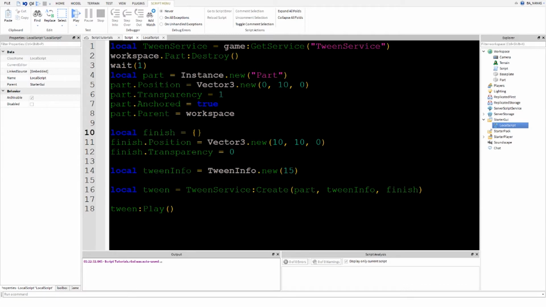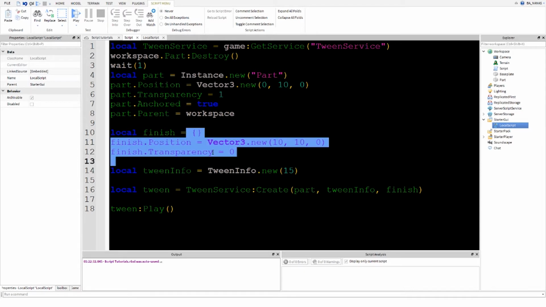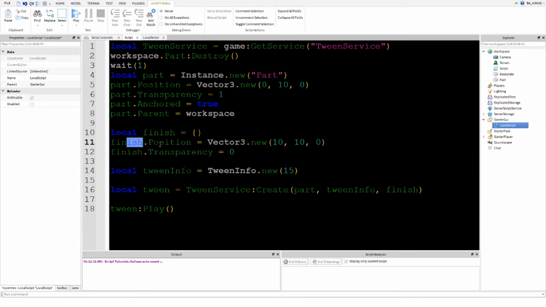This needs to be a table of all the values you would want to change. So this is how you do it, like containers that contain stuff. Those brackets. We have position, transparency. So finish, or a goal. You can call it whatever you want. So I want this to move, and we want transparency to be 0 after 15 seconds.